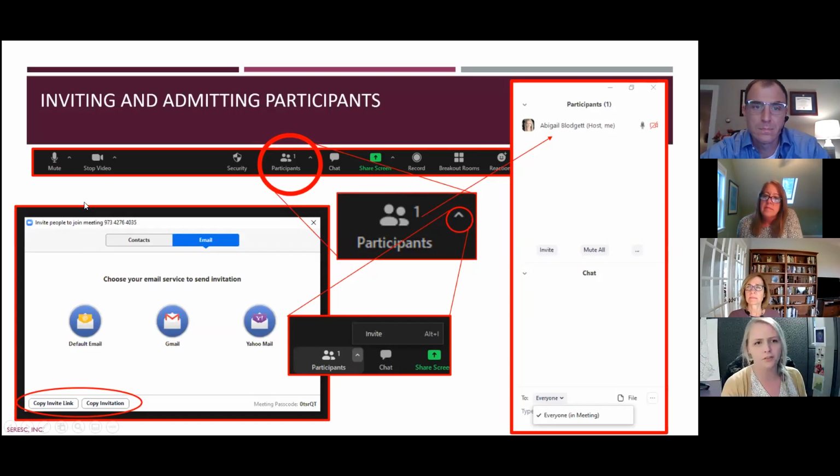But what I wanted to show first, I know Kathy touched on inviting and admitting participants. So we're just gonna start right at this participants button that you see on the bottom of your screen. You all can click on that and see what happens when you press the button. And on the side of your screen, over where your chat might have been, if you had that open, or if you didn't, a list of everyone in this meeting should show up for you.